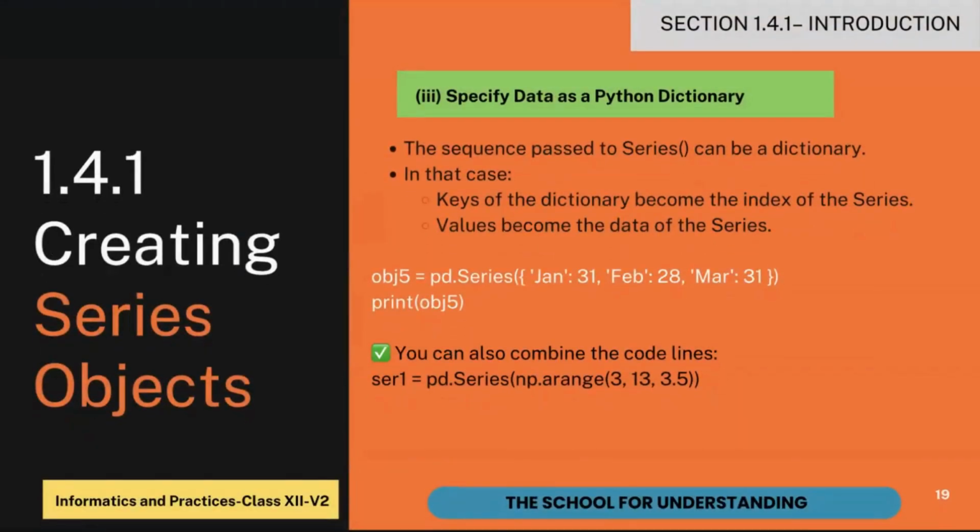We can also pass a Python dictionary as an argument while we create the series data structure. Look here, pd.Series. We are passing a dictionary, which is nothing but key-value pairs. For the Jan key we have 31, for the Feb key we have 28 as days, and for the March key we have 31 days.